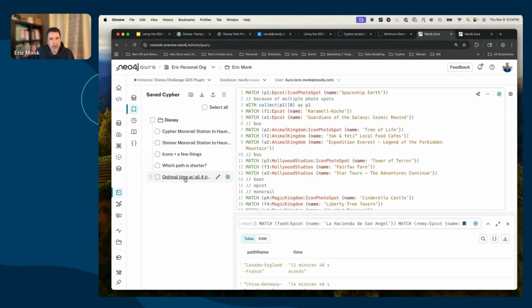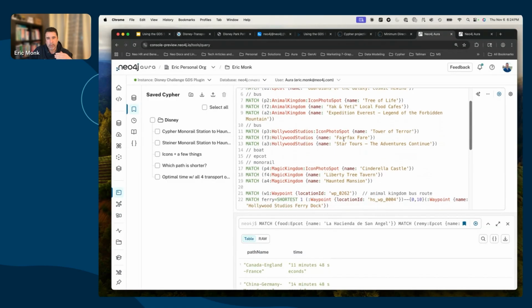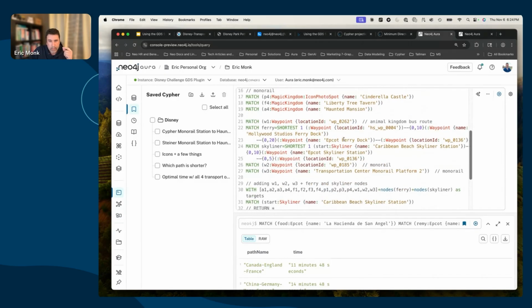And one more thing before I show you a different demo is this is doing the 4-park challenge, hitting all the icons, photo spots, at least one restaurant, and one ride in each park. Then the additional thing here is the four modes of transportation for the ferry and the Skyliner. What I had to do is I have the Hollywood Studios ferry dock, for instance, ending at the Epcot ferry dock. I've got a waypoint on either side.